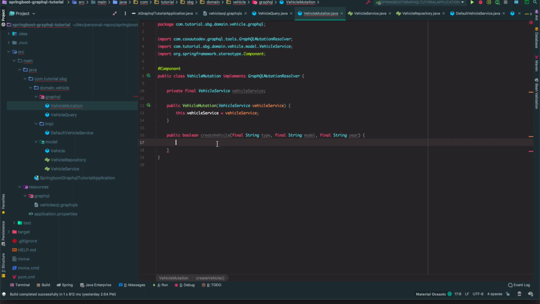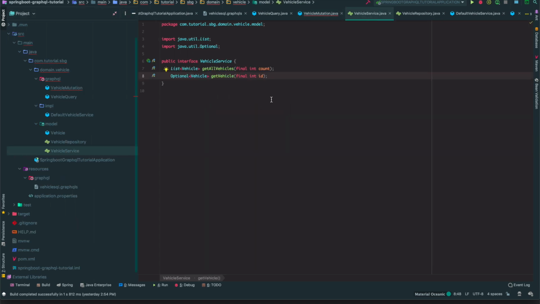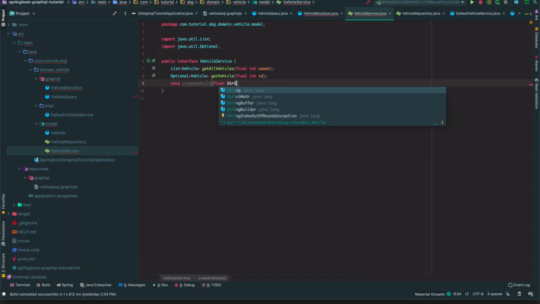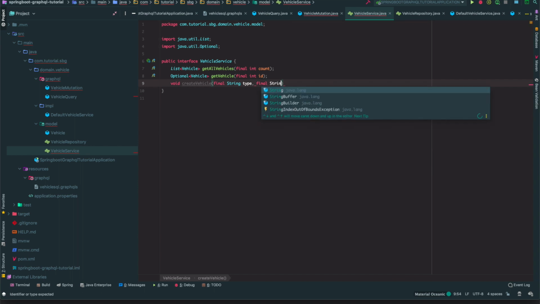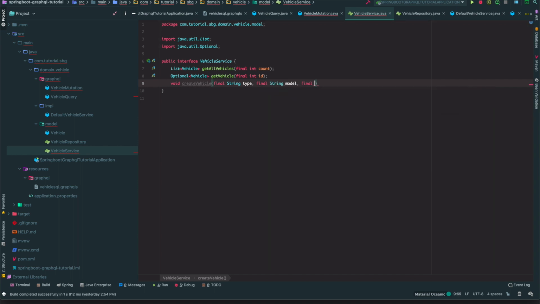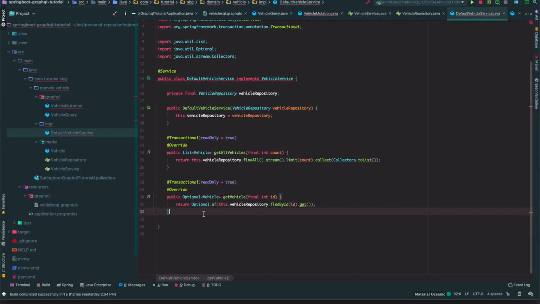So now we are going to create a new method inside of the vehicle service to help us do the mutation for GraphQL. We first go to the vehicle service interface and declare the method createVehicle, which takes in the type, the model, and the year. And then we go to the default vehicle service implementation, and we create it here.